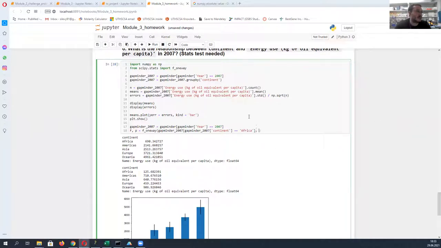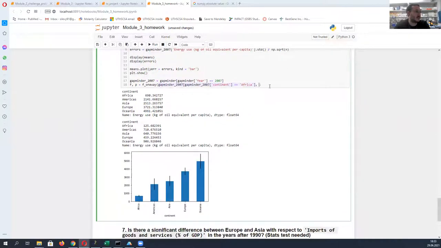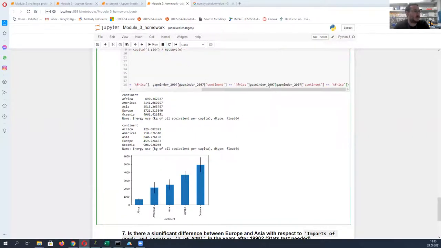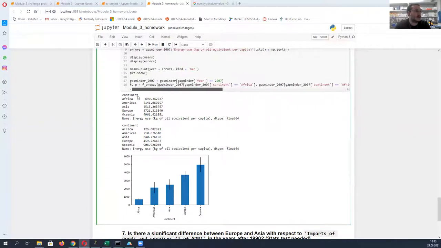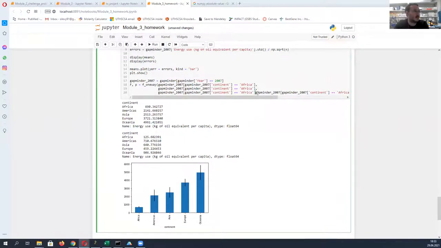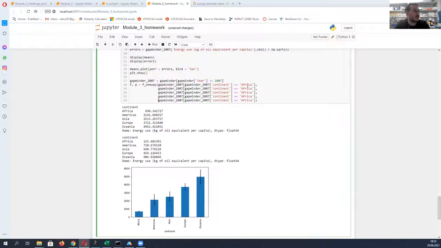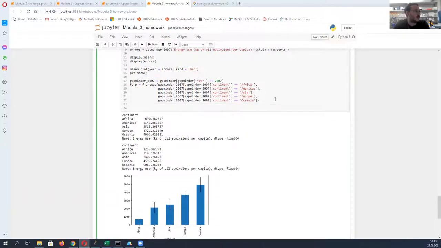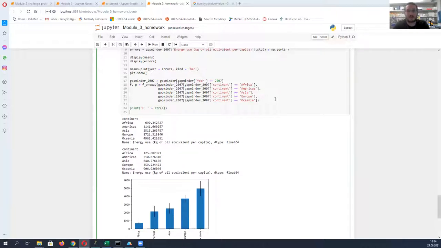And then I'm just going to do a bunch of copy pasting, because there are 1, 2, 3, 4, 5. And to make it a little bit more readable, do this. And then the second one is Americas, Asia, Europe, and Oceania. There you go. And then we're just going to print the F statistic, just like we did before with the, what was it, the correlation?